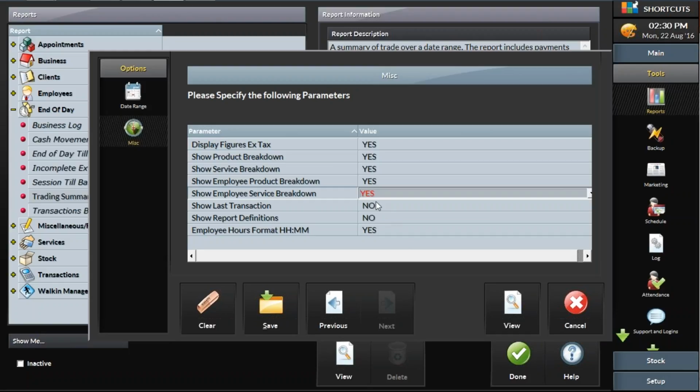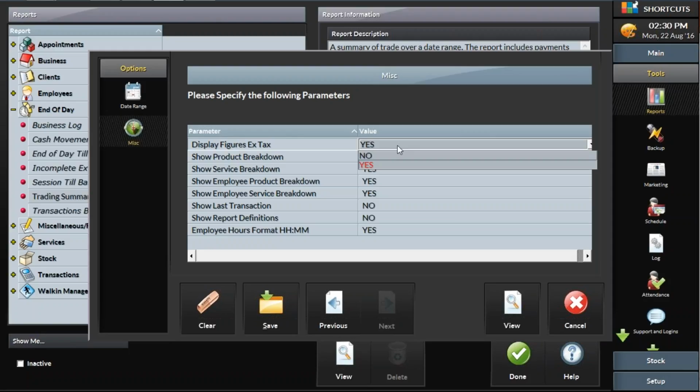You'll also notice on most of the reports there is an option to display figures ex tax, and you can change that to no or yes by just double clicking on the option there.